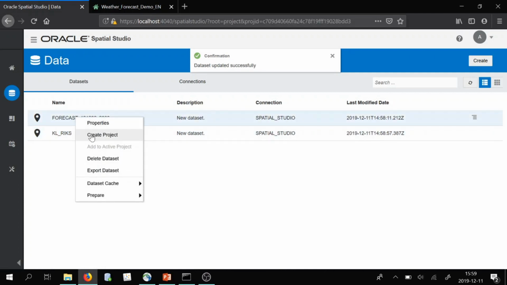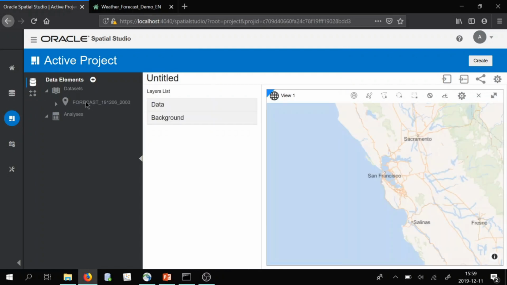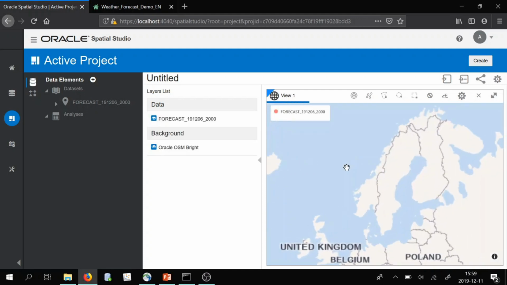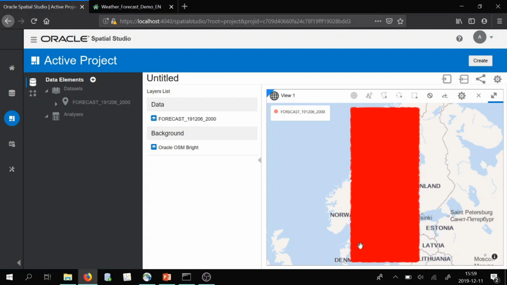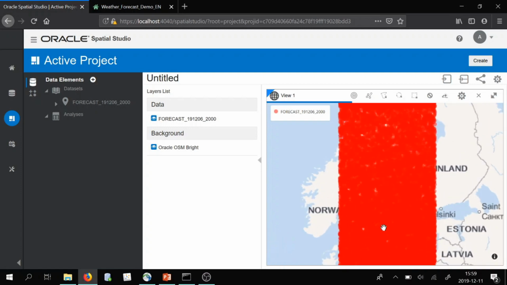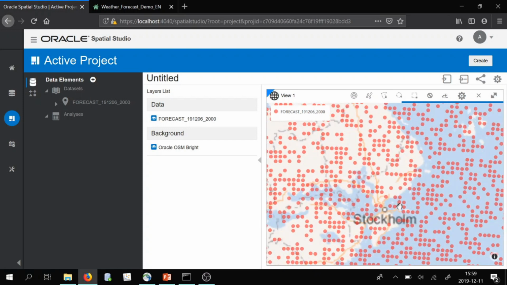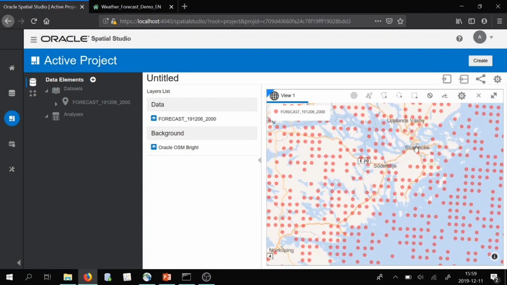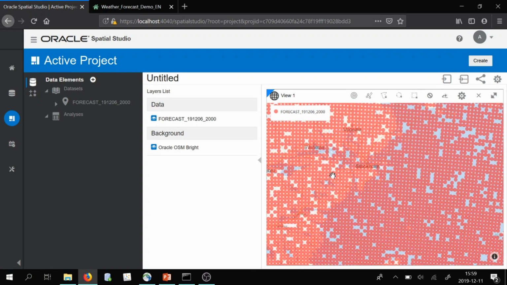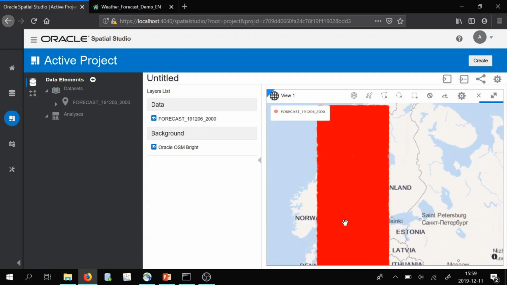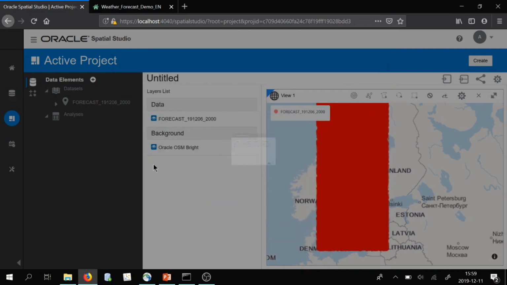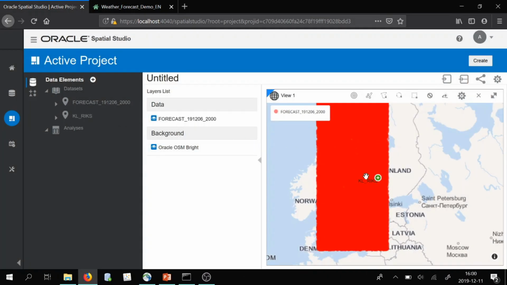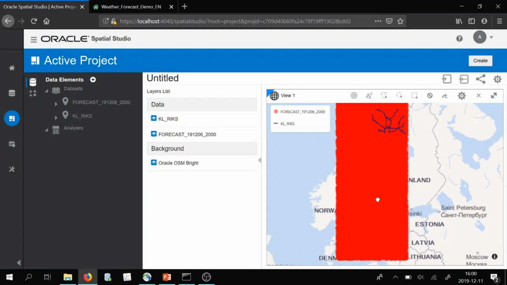So we'll go ahead and create a project. And you simply just drag and drop our data set. This is a fairly huge data set, as you can see here, and it's represented by many points. And each of these points represent wind speeds. So in this case, I will also go ahead and import the power lines. And we can also drag them onto our project.